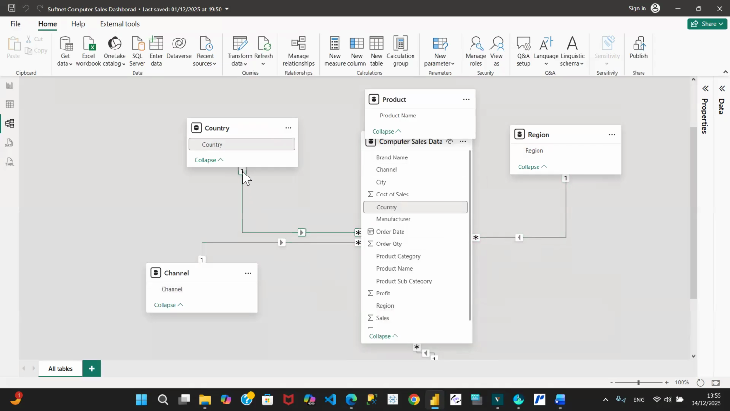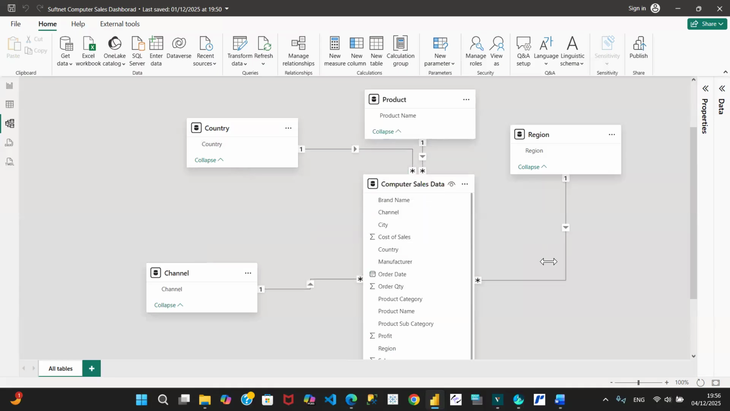The reason for the one that you are seeing on each of the lookup tables is that each of the values in there is appearing once. That's why you have one here. But on the fact table, you have star. The star stands for many. Country may appear just once on the lookup table, but it's actually appearing many times on this table, which is true. It's really repeated within this computer sales table. Region is repeated here, but it's appearing just once here because we removed duplicates from each of these.